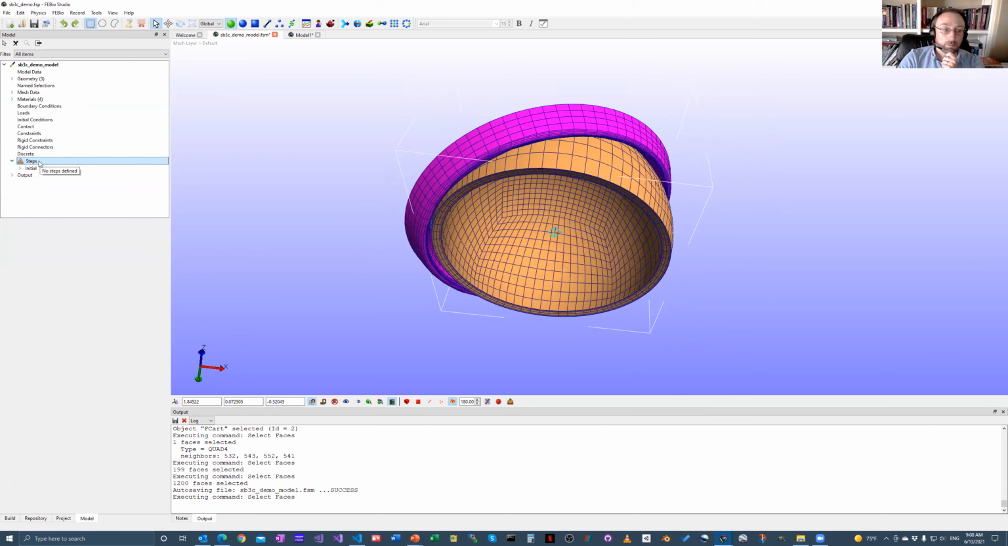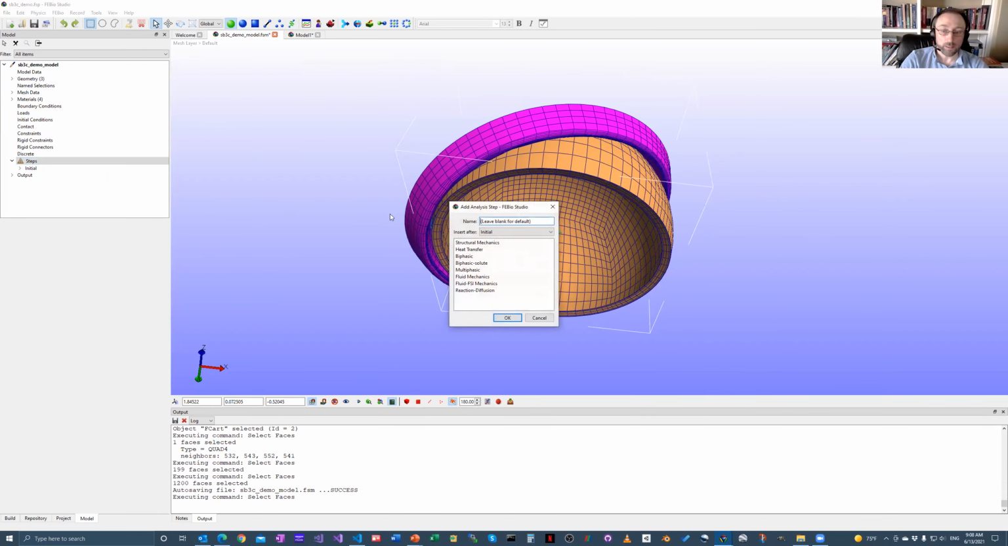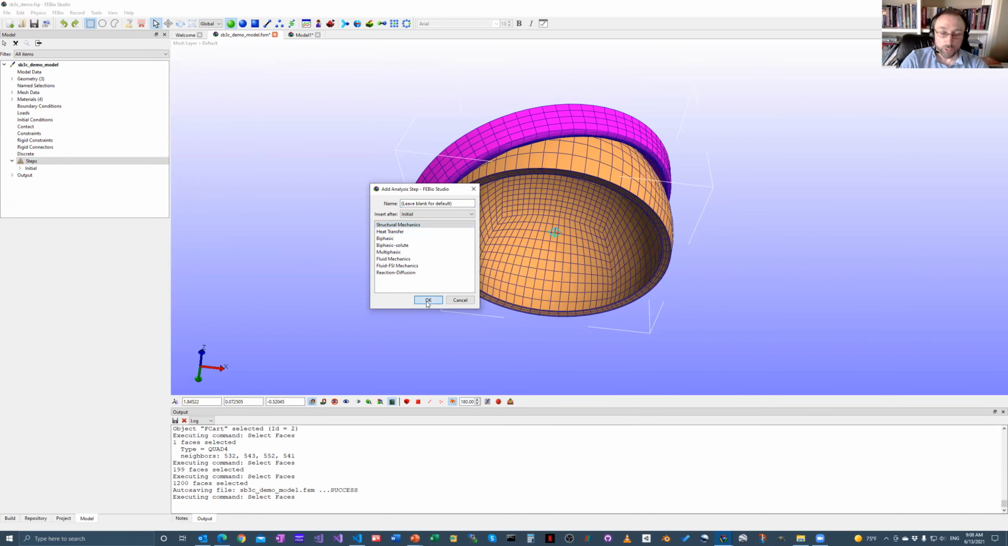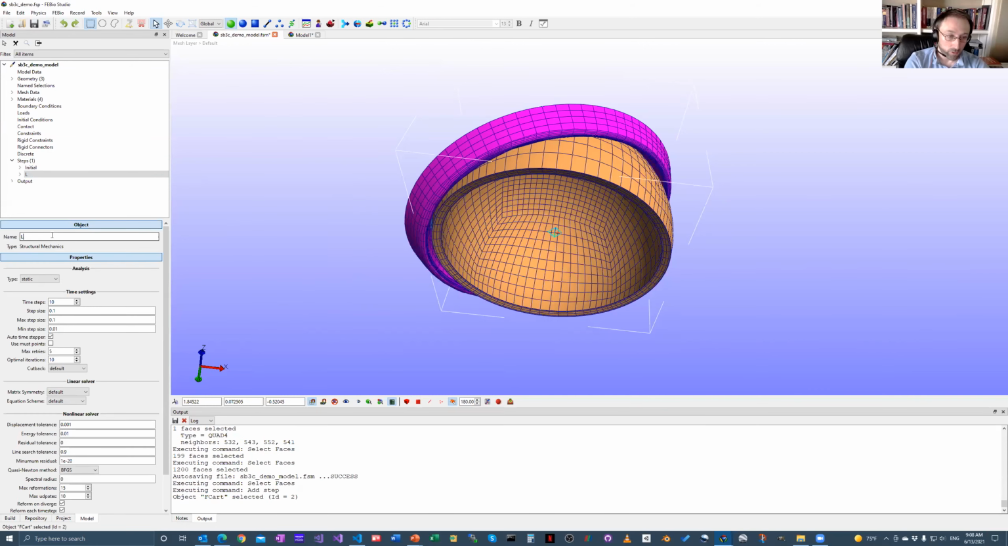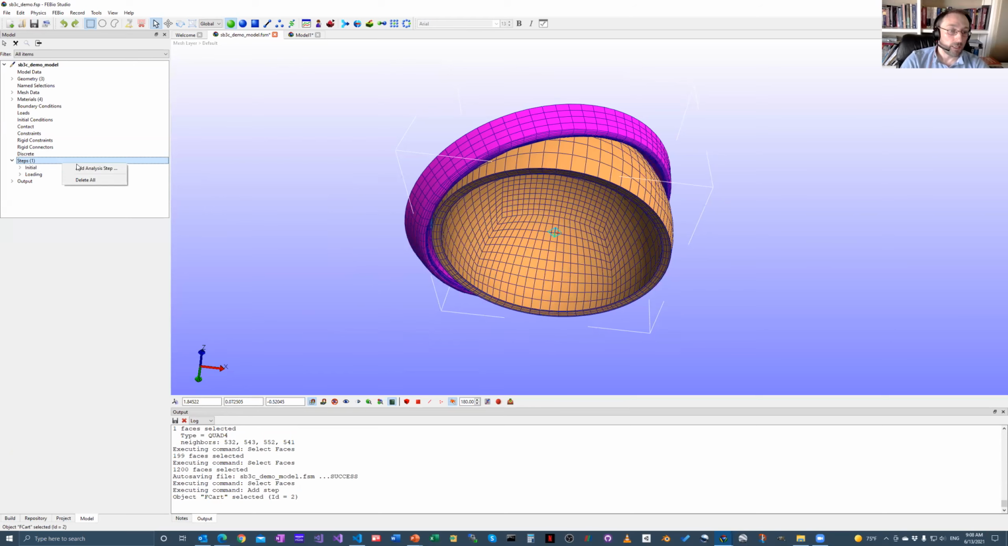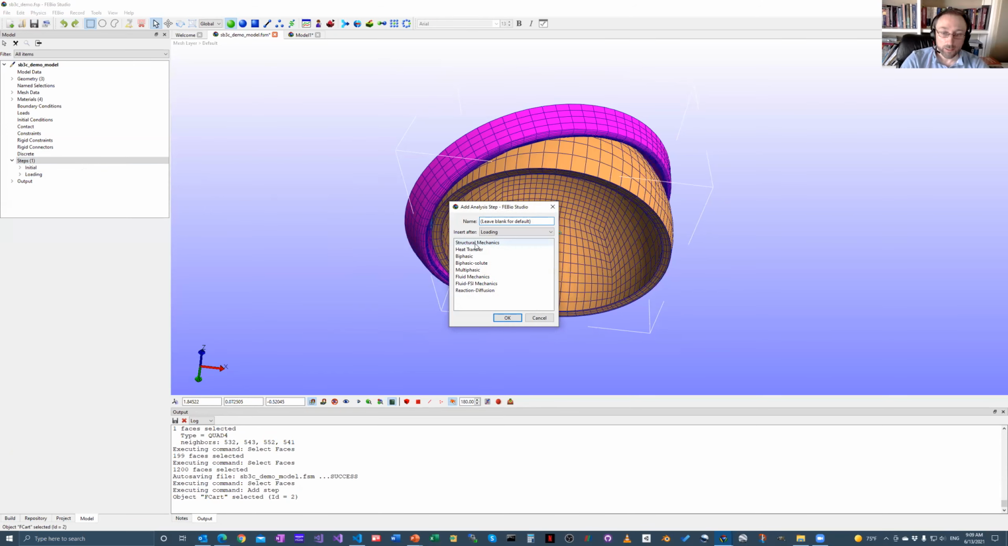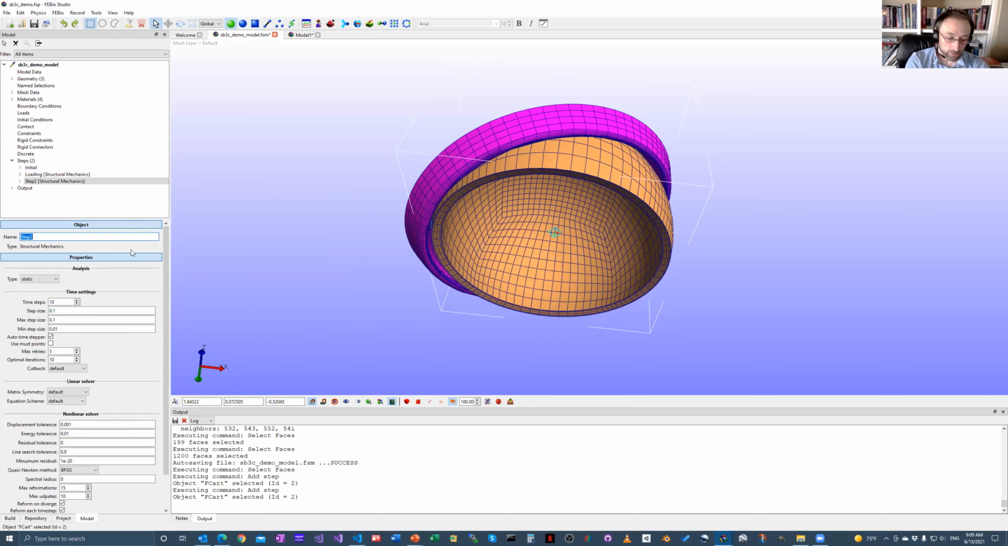So we're going to apply two steps. We're going to have a loading step where we're going to apply a force to the femur to have it settle in place. And then in the second step, we're actually going to prescribe some rotational kinematics. So the first thing to do is go to steps, add analysis steps. We're going to pick structural mechanics, and the first step we'll call loading. And then we'll go ahead and add the second step, and let's call that gait.